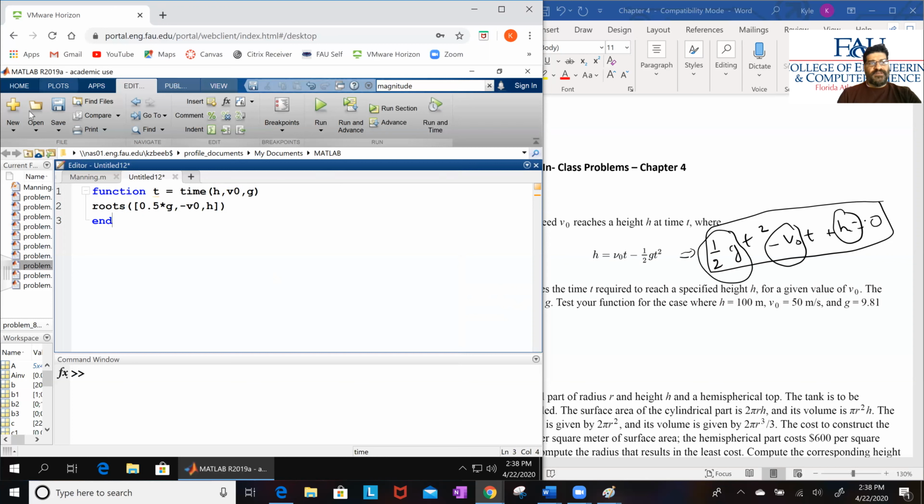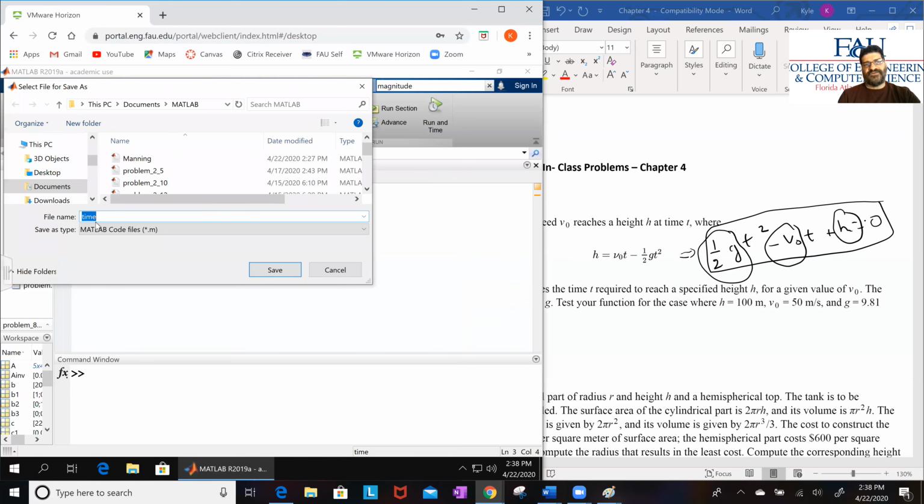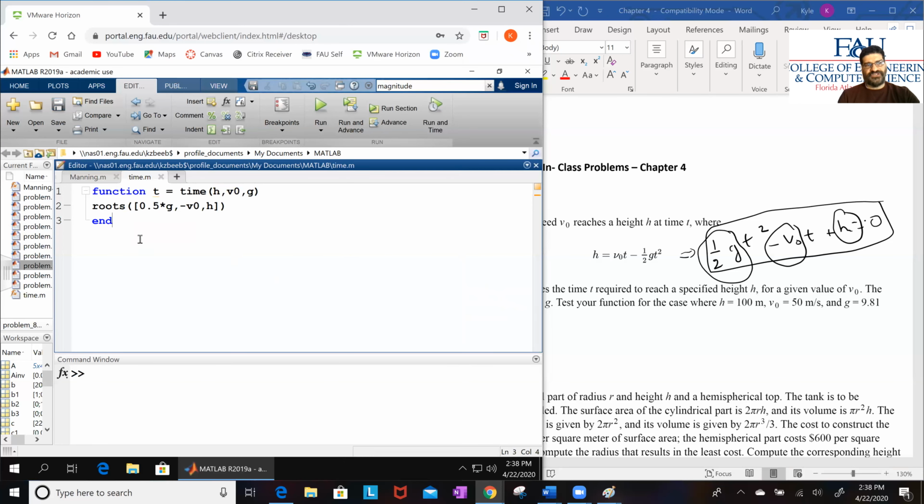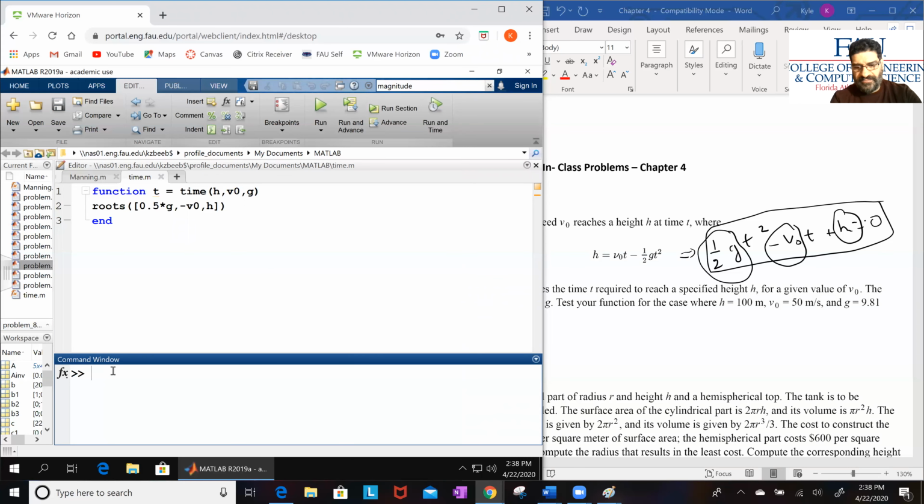Let's save that one. When you do save as, it will give you time as a default name, and just keep it, don't change it. I'm going to go back in here and call that function time, and put those input values: 100 for the height, v naught is 50, and for the gravitational acceleration 9.81. All we have to do is press enter, and you get two values, 7.46 and 2.76.